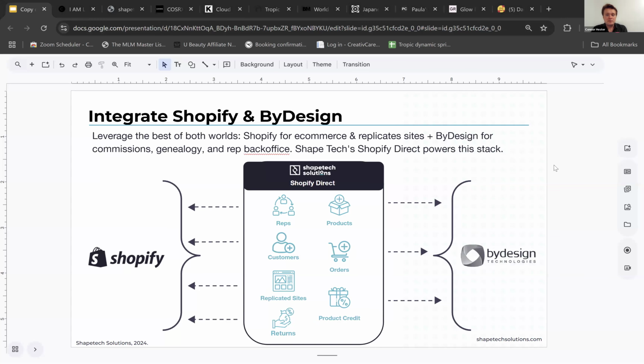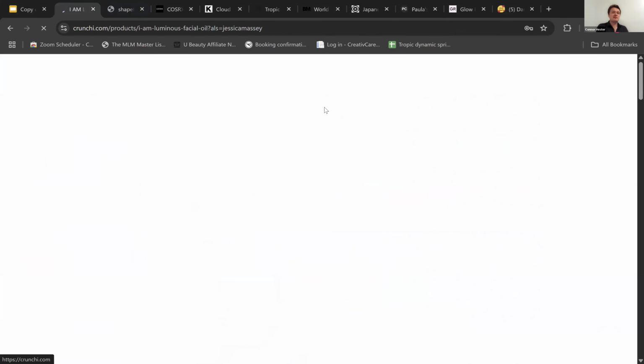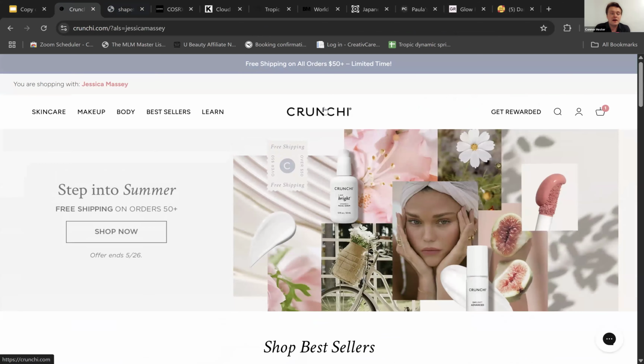So on the front end, what does this actually look like? I'm going to pull up a client of ours. Crunchy is a client of ours on ByDesign and Shopify. What you're seeing in front of you is Crunchy's Shopify site. This is all using Shopify's normal theme system and visual editor.